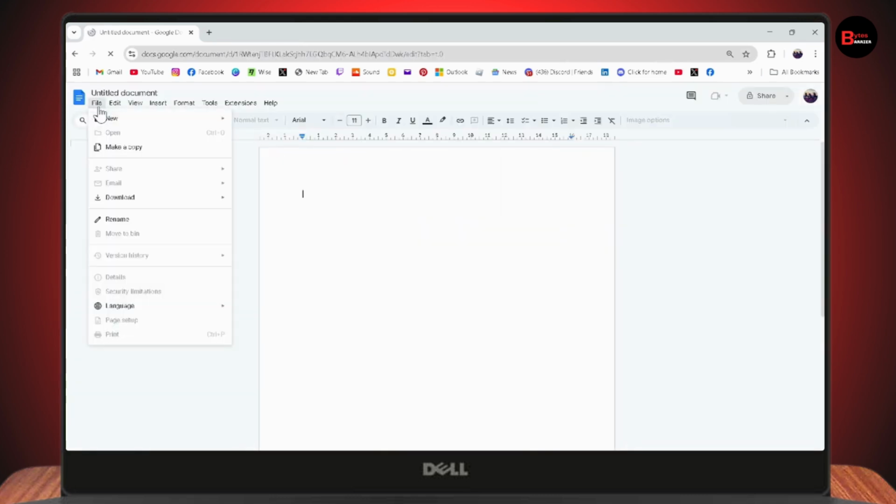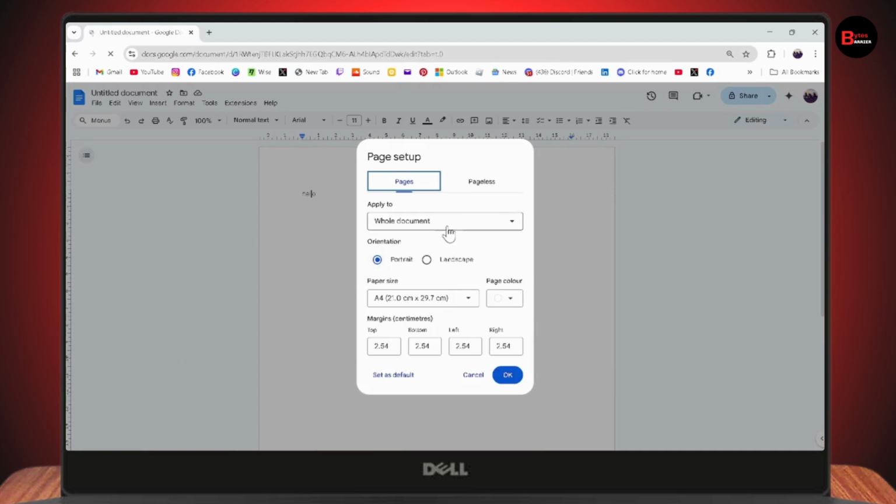After that, go with File, which is on the top left. Go with Page setup, which is right here. Once you go with Page setup, you'll have this kind of interface.